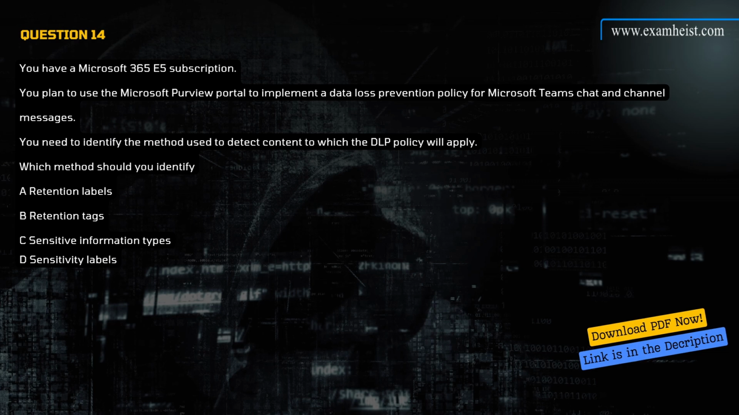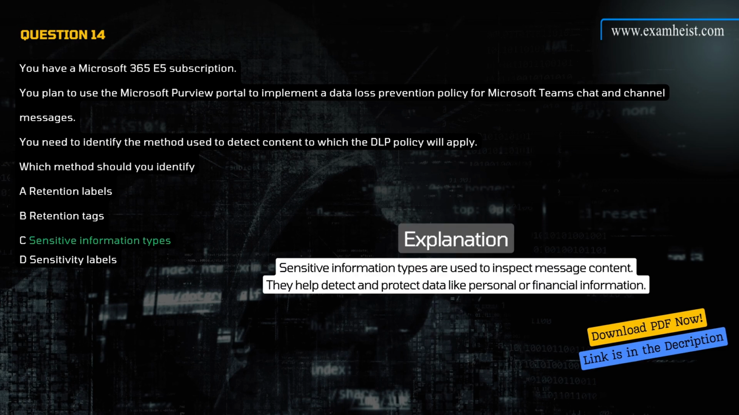A. Retention labels. B. Retention tags. C. Sensitive information types. D. Sensitivity labels. Correct answer is C. Explanation.